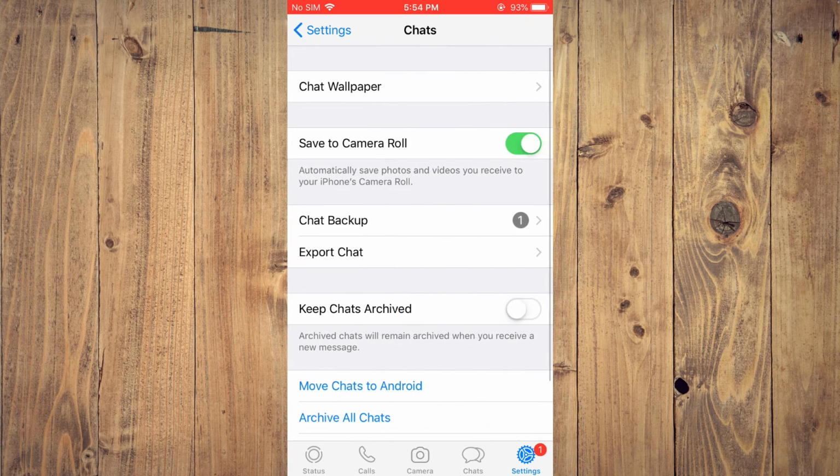When you select chats, you want to select save to camera roll, so whenever someone sends you media, it will automatically be saved to your photos, and videos will automatically be saved to your camera roll.